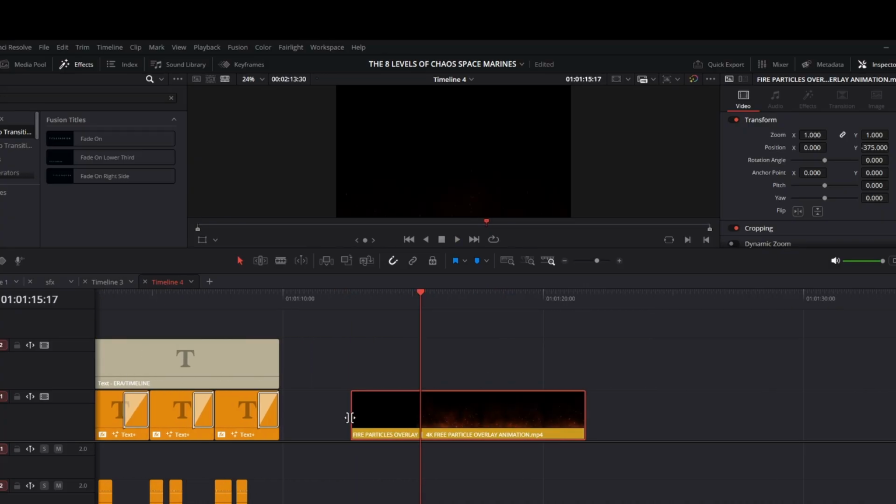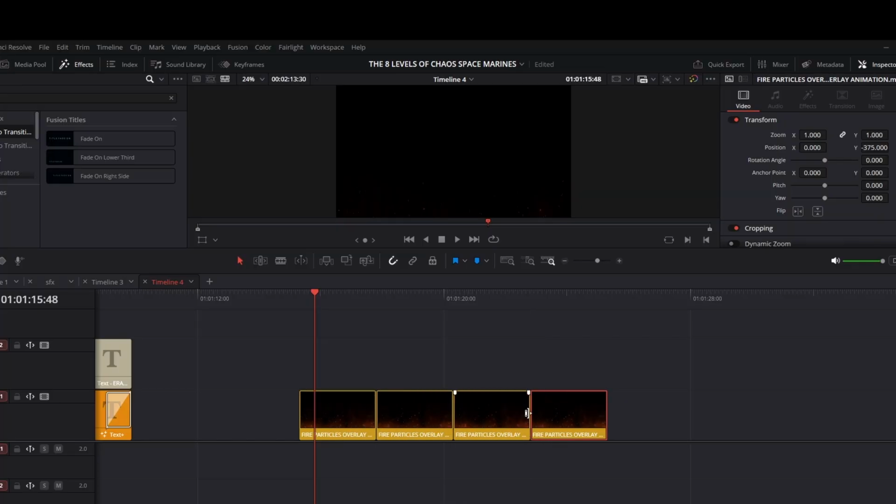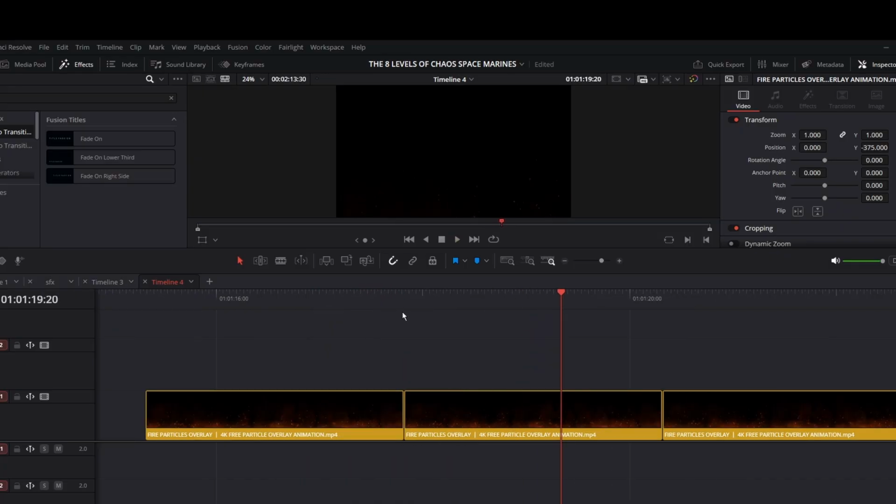This is the full duration of the fire particles, right? So what you're going to do is drag it down here and drag it down here. Now, duplicate this multiple times like this or any other way you can and add a cross fade on every single one of the gaps. Because if you don't, you're going to have visual cuts.